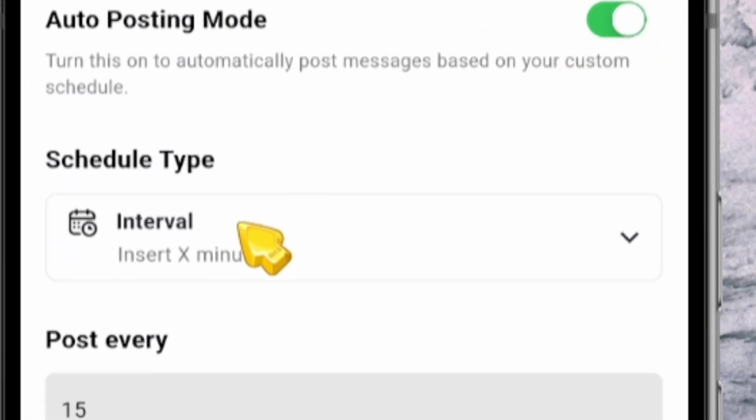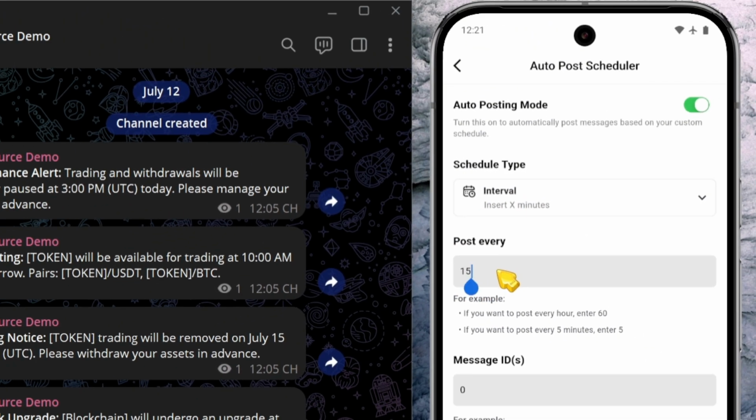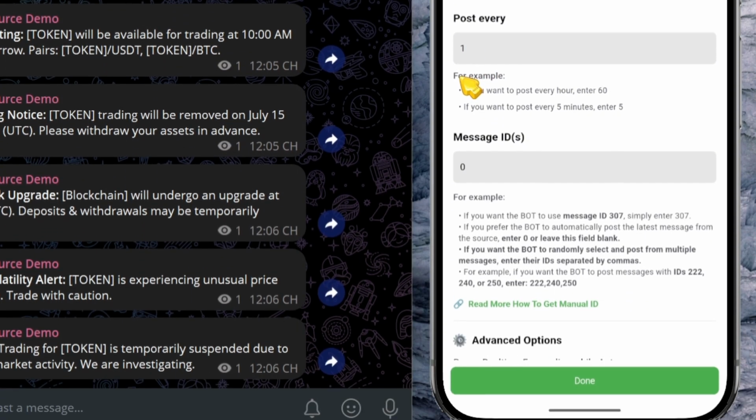We'll start with the interval mode, which allows you to repeatedly post messages at fixed time intervals. For example, setting Post Every to 1 will send a message every minute automatically.